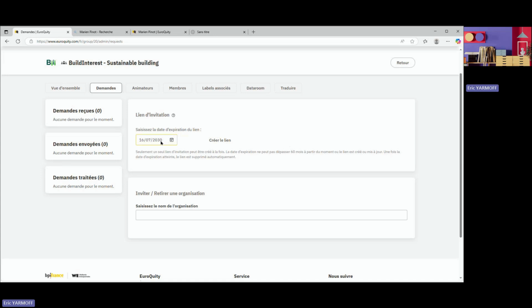EuroQuity will endure to that point. It started in 2008, and I can guarantee you that it will go until the heat death of the universe.